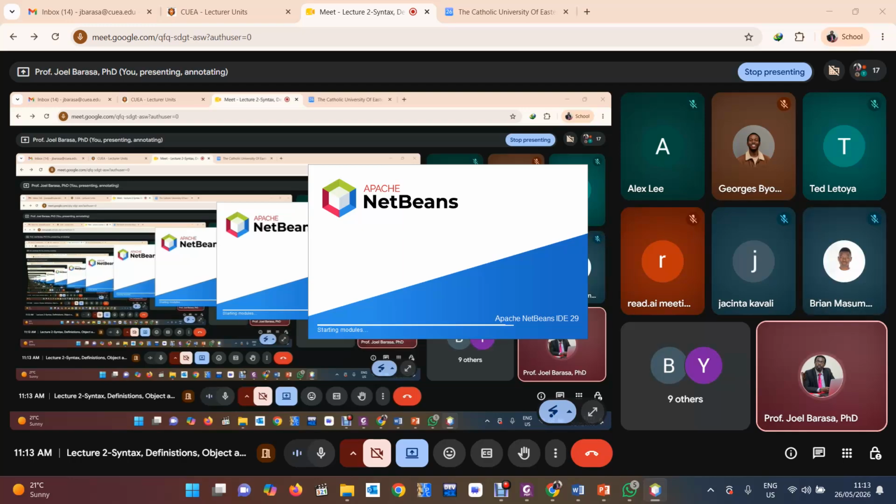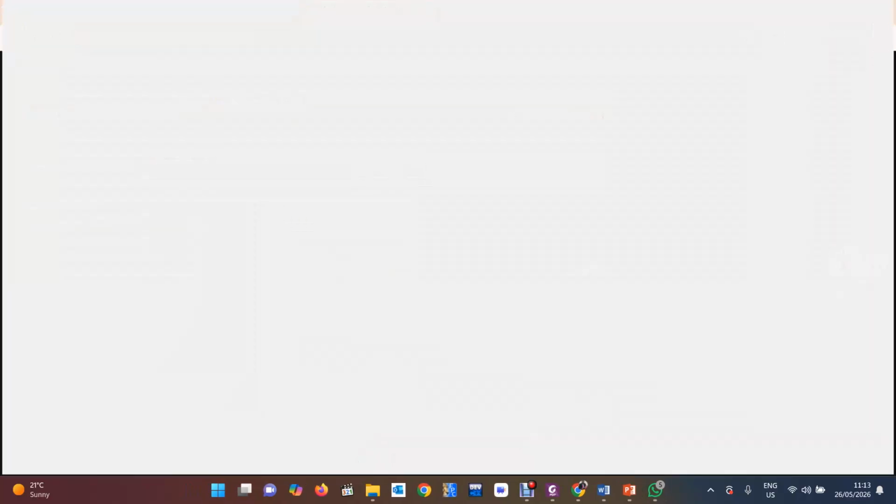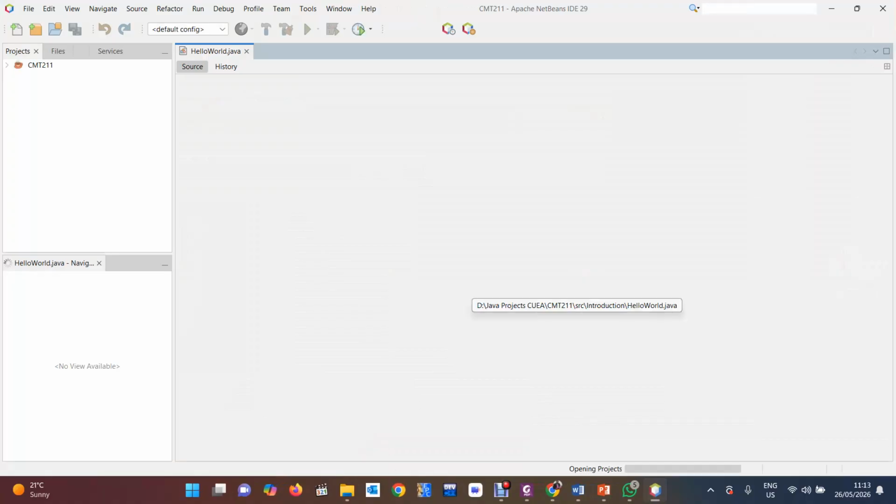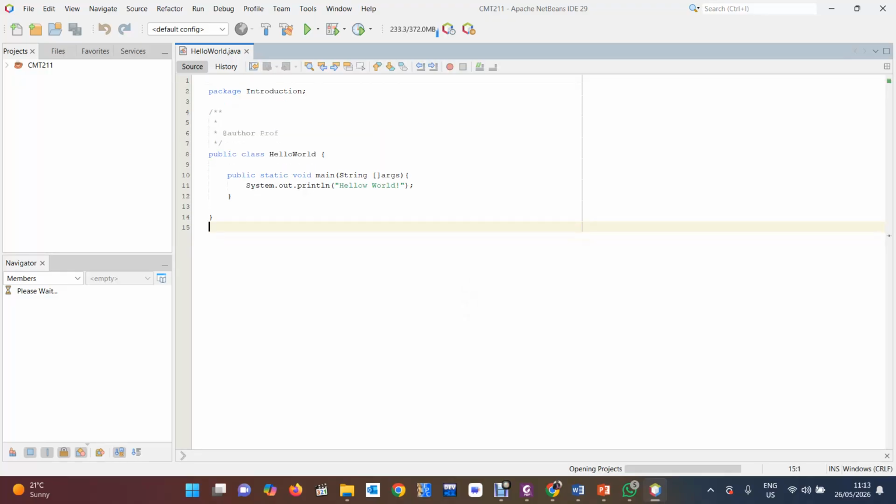So I believe that you'll have two devices around you. One is for your following, the other one is for your practical session. NetBeans is there. I think mine is working, and you can see it on the screen. That was the first thing that we did. So we are going to write as many codes as possible as we move on.